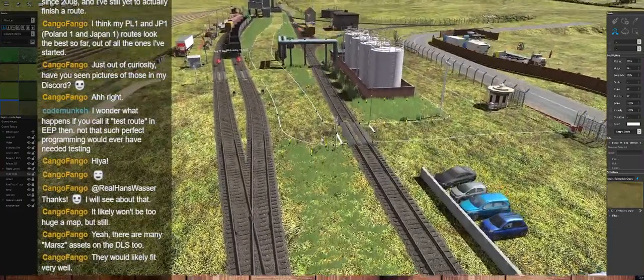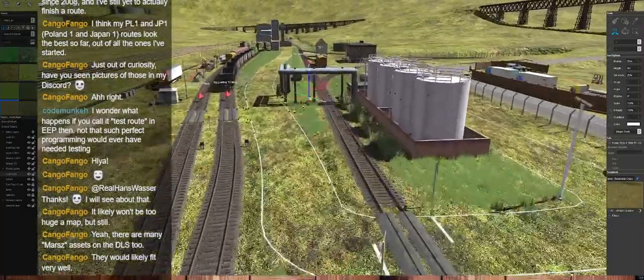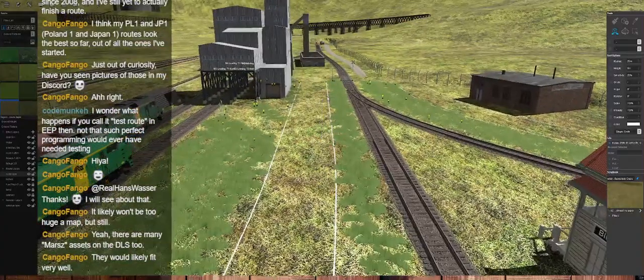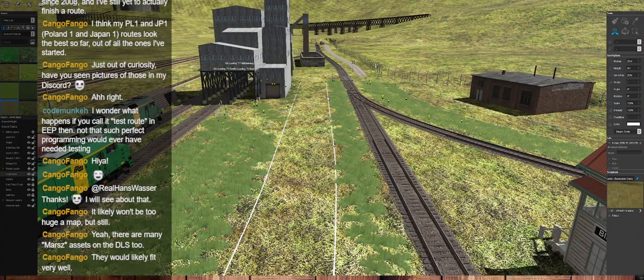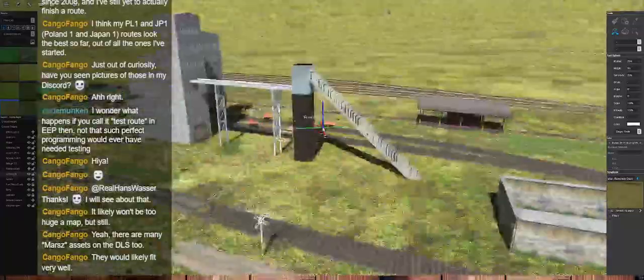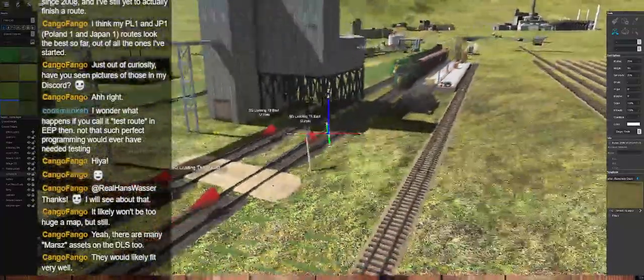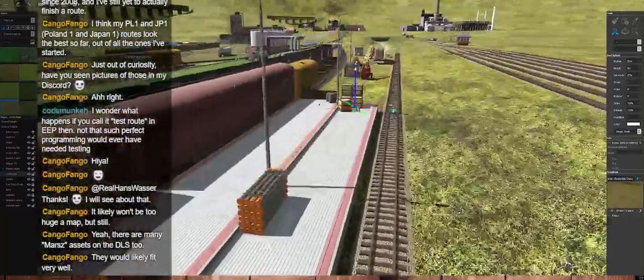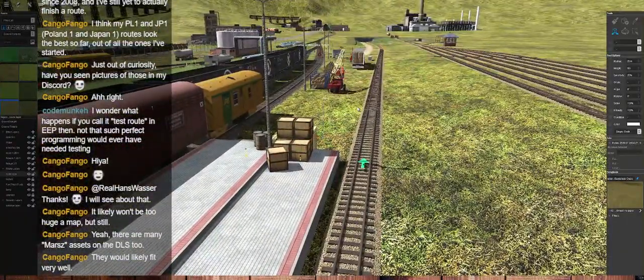Yeah, there are many Mars assets on the DLS too. Not actually that, though. Those Mars assets are like the maglev monorail, magnetic levitation. The route that's included with Trains the Complete Collection is a traditional monorail. So the train's actually set on the rail and it has wheels. It's just that it's one rail.